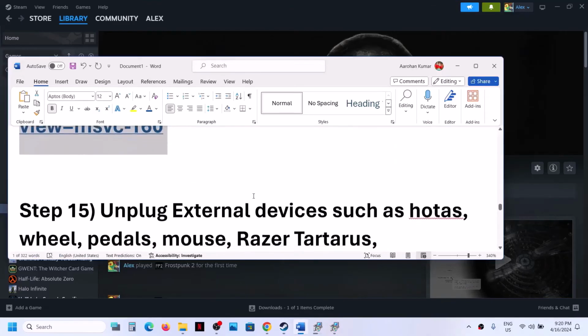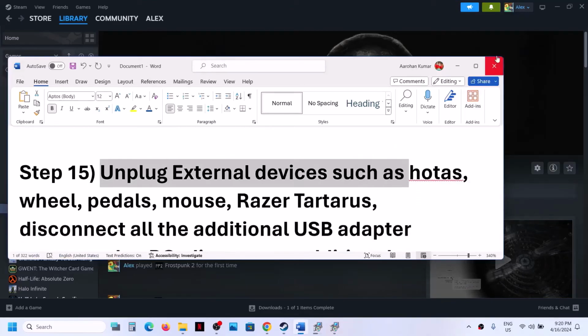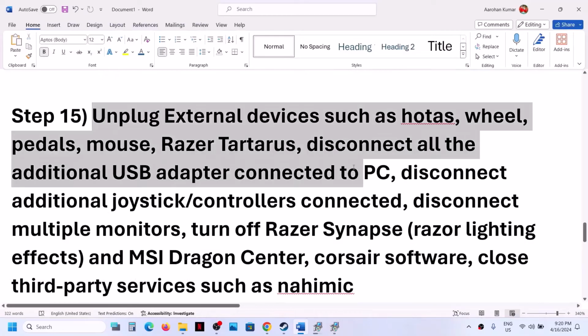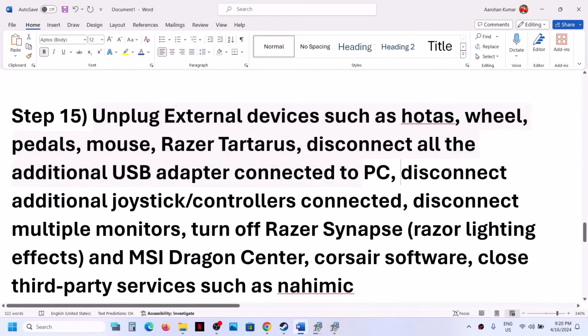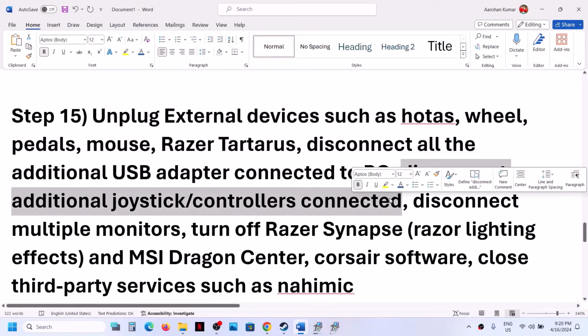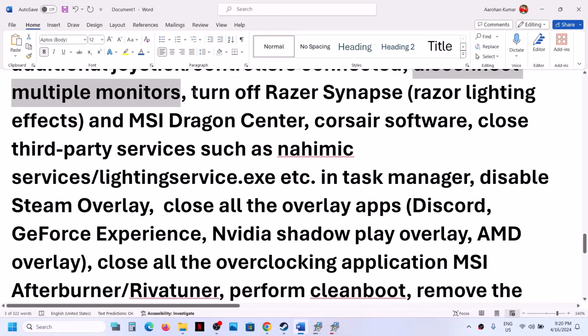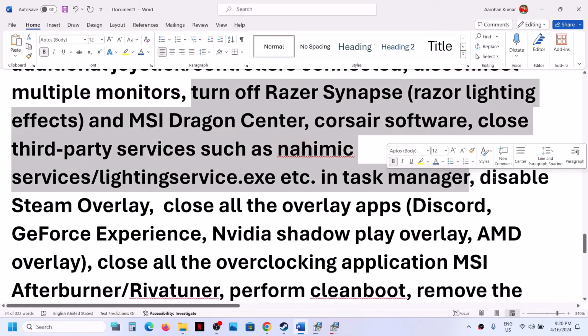Next step is to unplug external devices. If you have any external devices which you are not using, disconnect them. If you have an additional controller connected, disconnect the additional controller. Try launching the game on a single monitor. If you have any third-party services or applications running, close them.